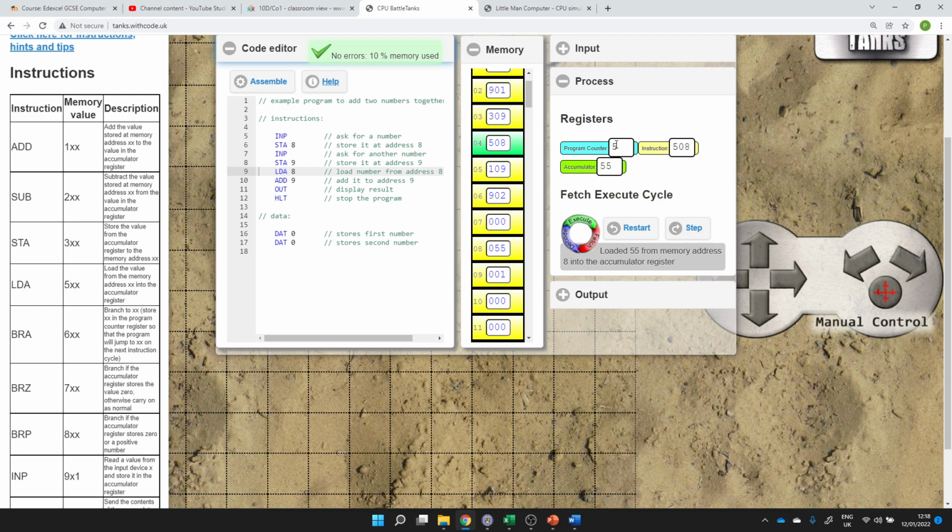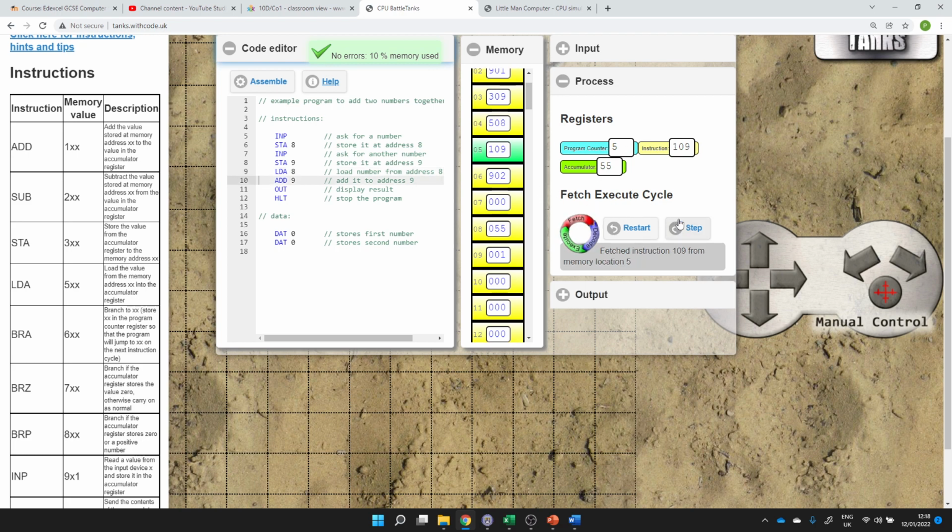Program counter's increased. That means the address of the next instruction is at location 5 in memory. So we'll fetch it. We've just got 109 into the instruction register. Which bus did that value travel down? The value 5 travelled down the address bus because that's an address of an instruction. The value 109 travelled down the data bus from RAM back to the CPU because that's the actual instruction.